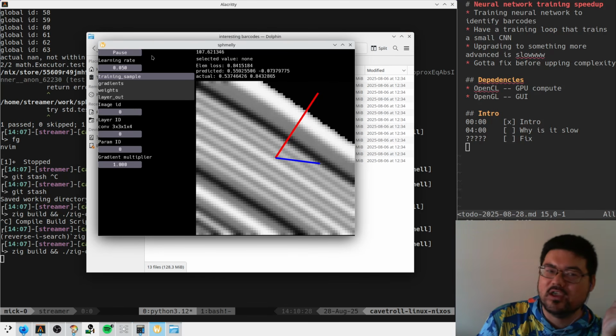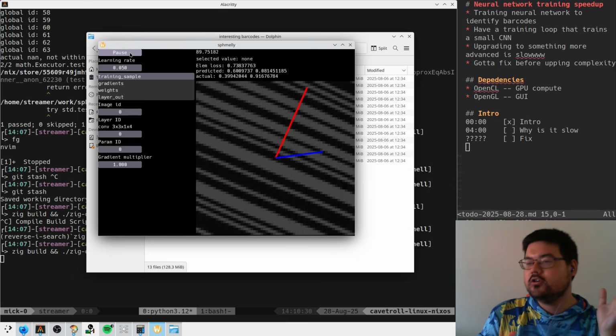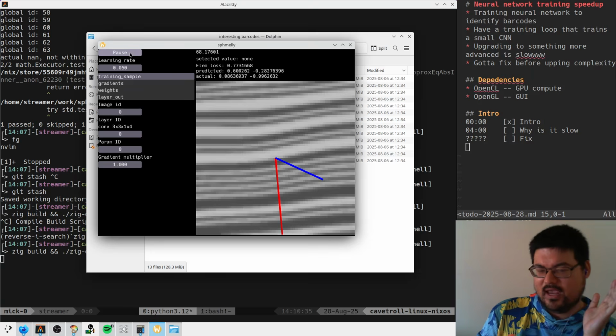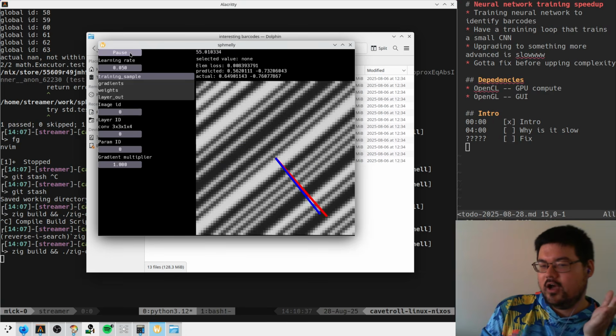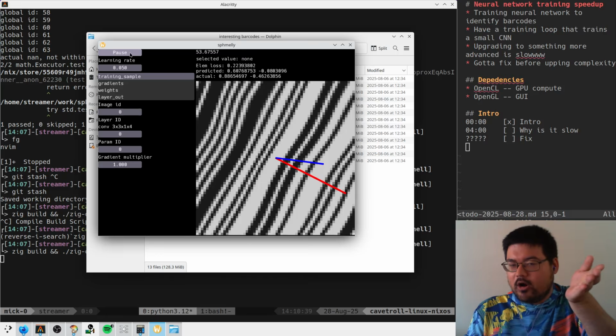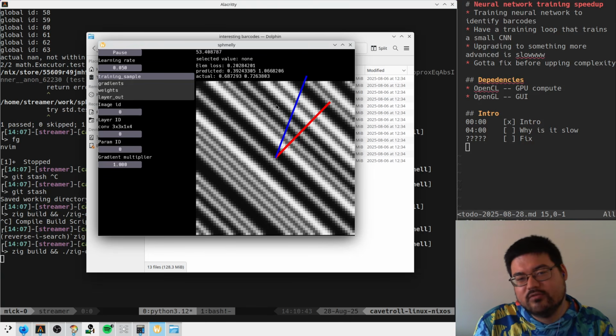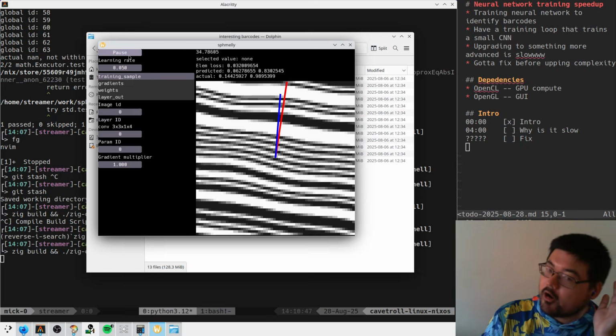So that's what we're looking at right now. We have a neural network training thing that can look at the orientation of these bars that kind of represent barcodes a little bit. We're not quite there yet. Eventually it learns to put the blue line up with the red line, to match the orientation of the bars.